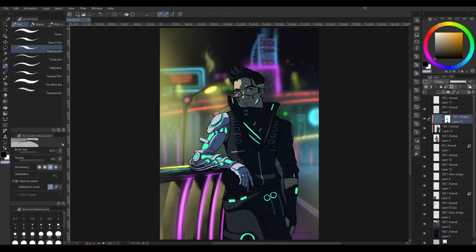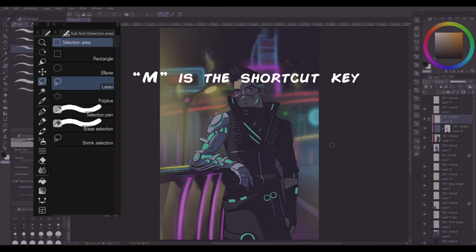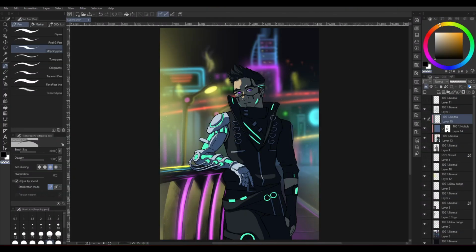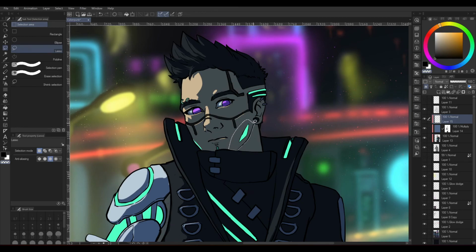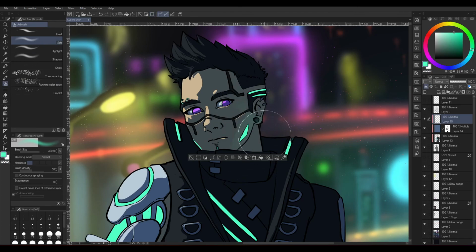Now we have to add the lights coming from his clothing. Now do the same action, create a new layer and clip it to the layer below it. This time you're gonna use the lasso tool, M for the shortcut key, and use the airbrush afterwards. Using the lasso tool, select the area you want to put the lights, then use your airbrush on it.